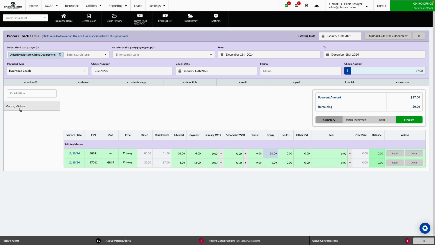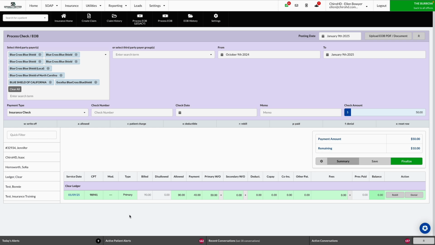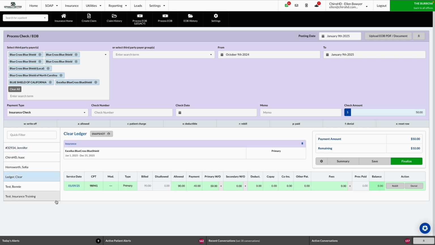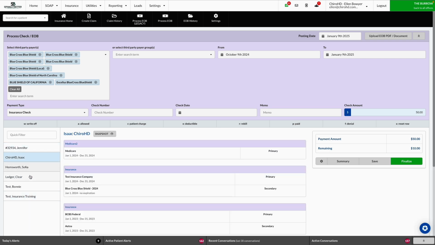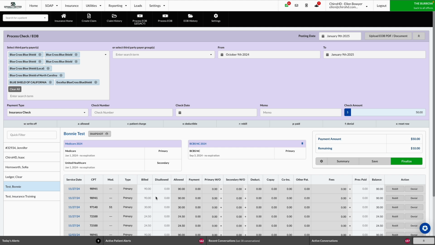Over here on the left-hand side, we can see that only one patient was included on this ERA. If there were multiple patients, they would be listed here. I could toggle in between my patients by clicking on their name or using the quick filter bar. I'm going to use this as an example to show you what it's like when you have many patients listed over here on the left-hand side and how I can toggle in between my patients. So the information that is pulled from the ERA file will post onto each patient's individual information, and then once you hit finalize, that EOB is finalized and will go on the patient's ledger.